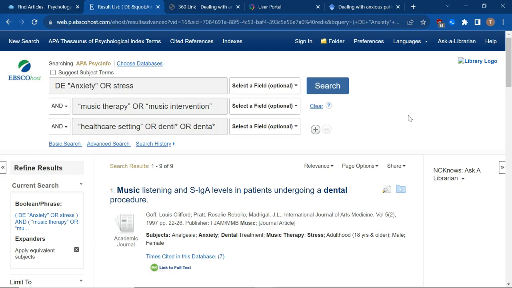To recap, we have run a basic search in PsycINFO. We've talked about using our results to find additional keywords and subject headings. We've talked about what to do if you can't access an article directly. And then we've talked about how searching is an iterative process.